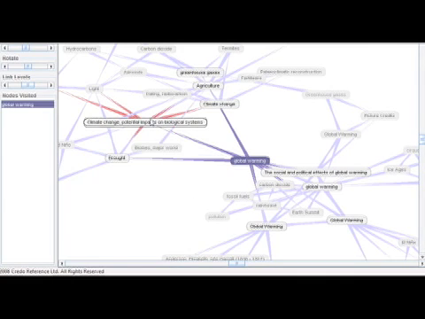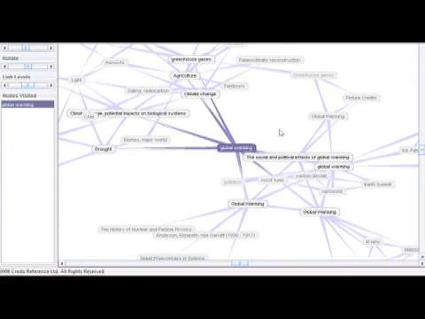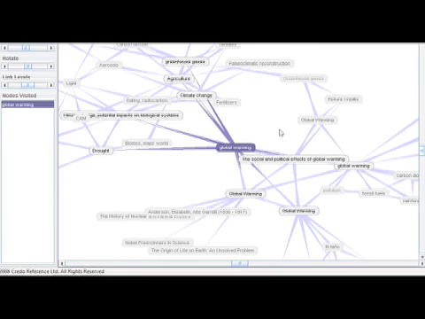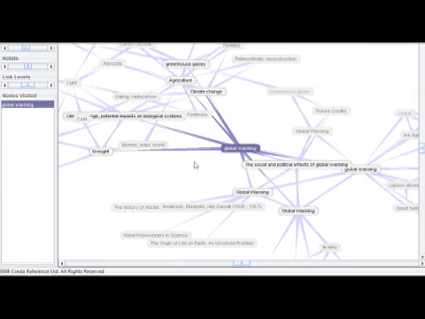So if a student's doing a research paper, possibly on global warming, and they're deciding what they are going to write about, well, this gives them different ideas. For instance, climate change, potential impacts on biological systems, or possibly the political effects. So it gives students the ability to really branch out in what might be relevant in that specific research paper or project.